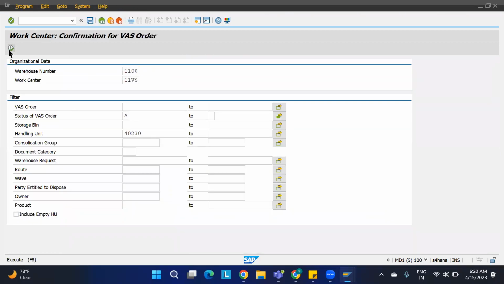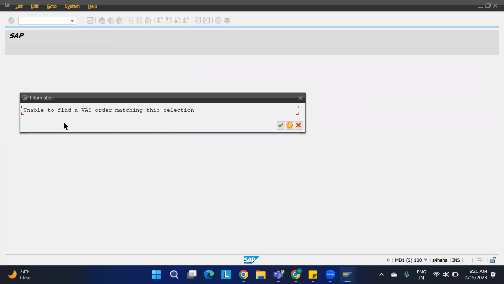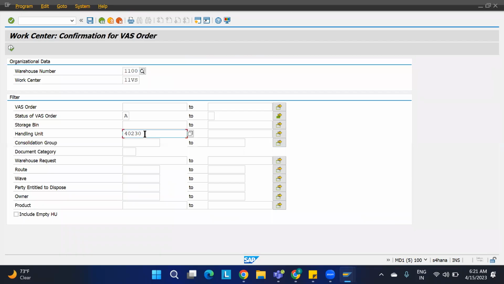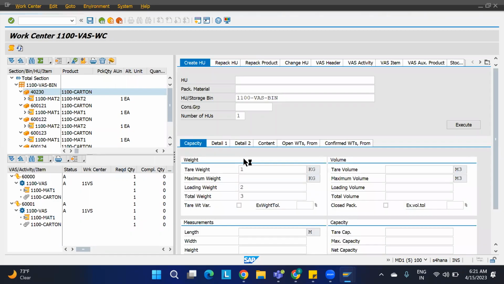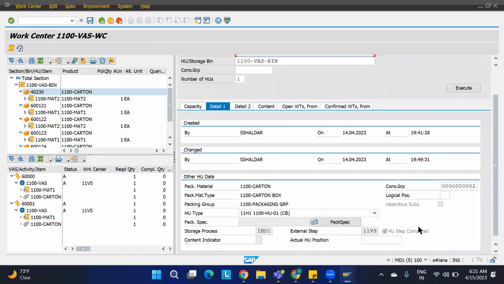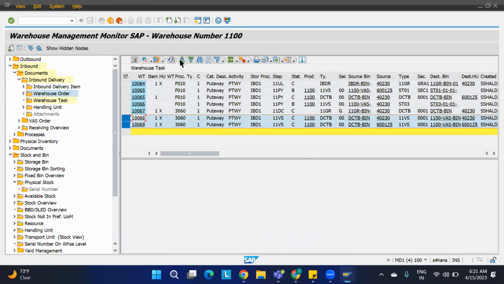What had happened? Unable to find the VAS order matching this selection. Okay, I'm going to take all that is available. Detail one tab. HU step is completed, only for one I have completed it. Just go here and refresh the screen. Here it is open now.